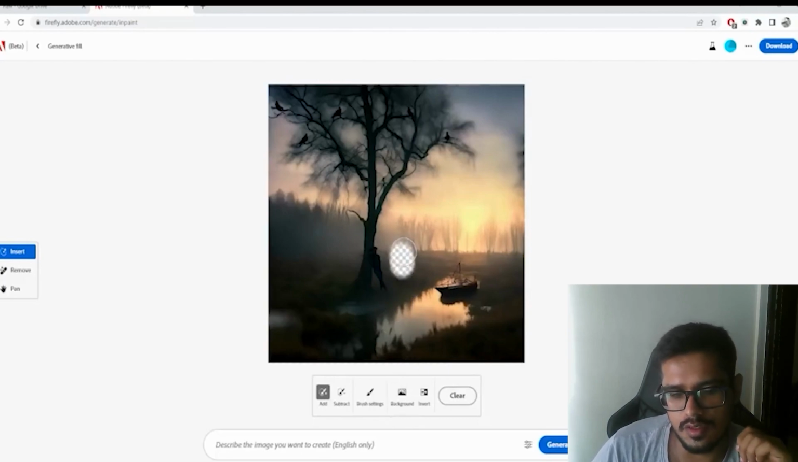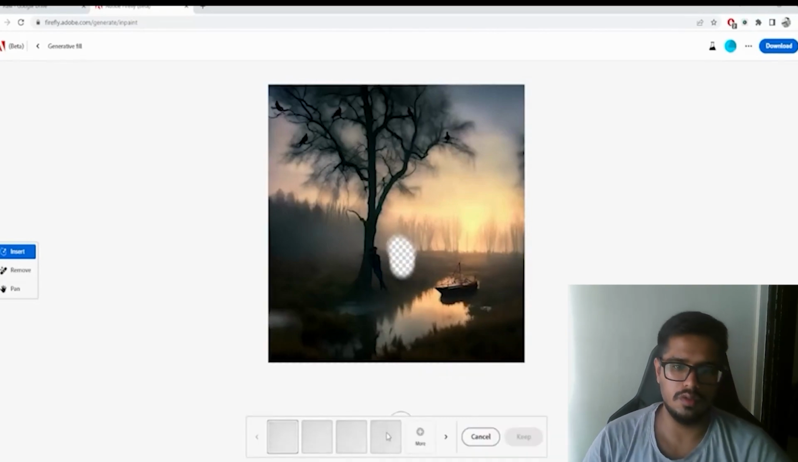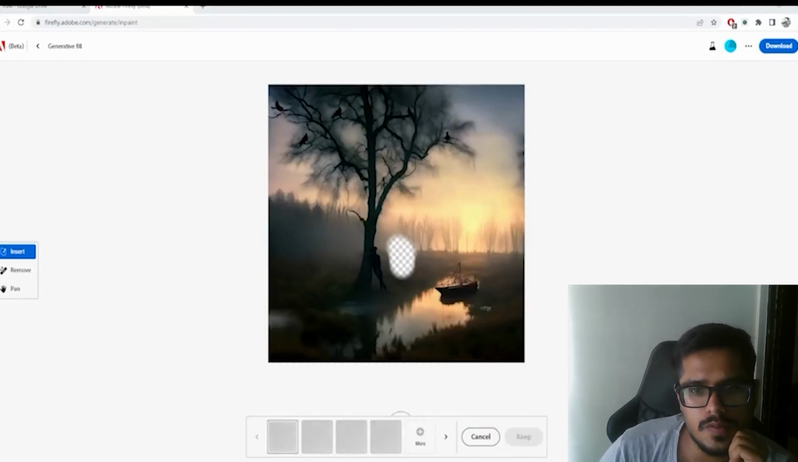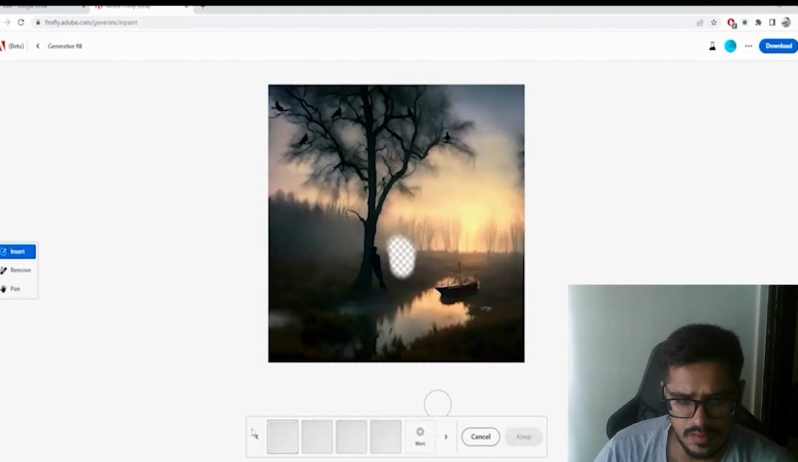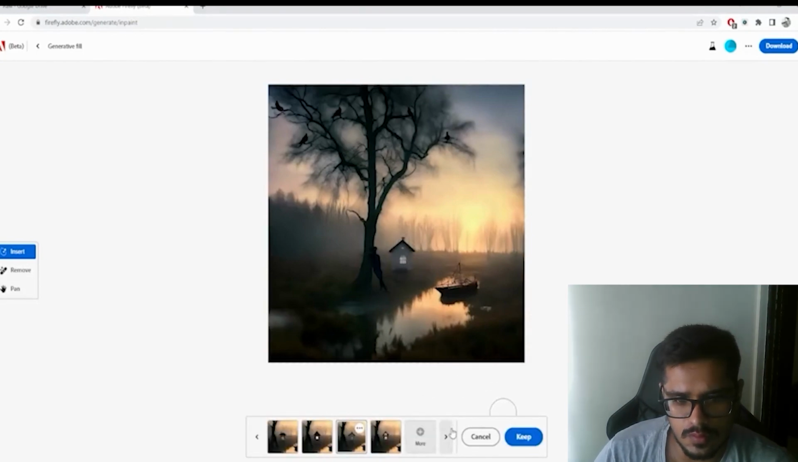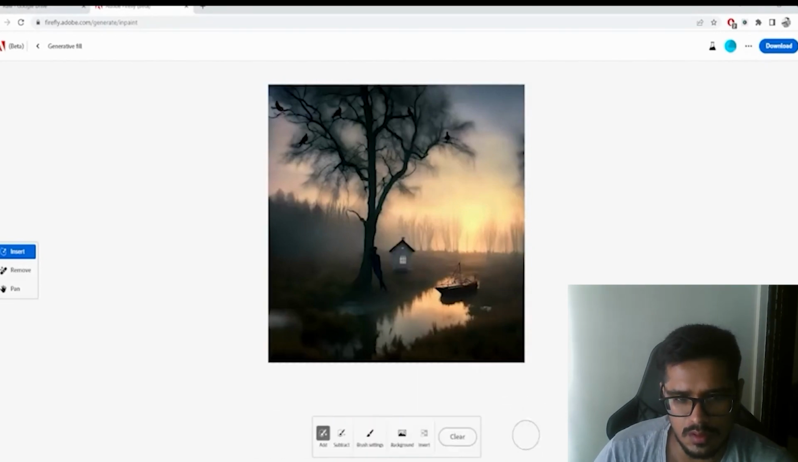Let's generate a house here. Okay, a small house. Let's see what kind of results we get. This one looks aligned with the image, right? But let's generate a few more. Okay, this one is okay. Let's see. I think I'm gonna go with the third one.